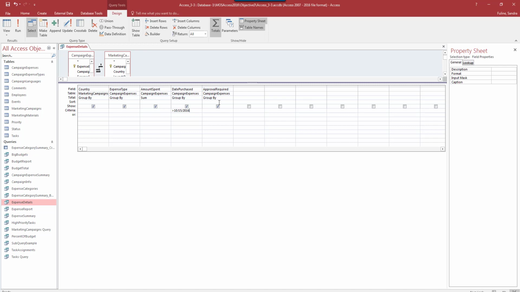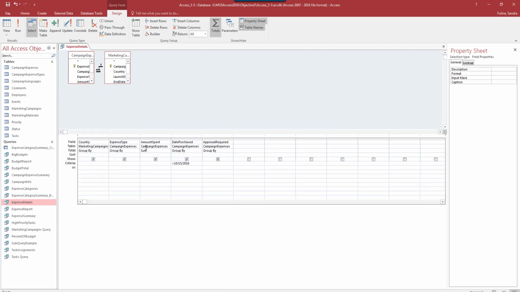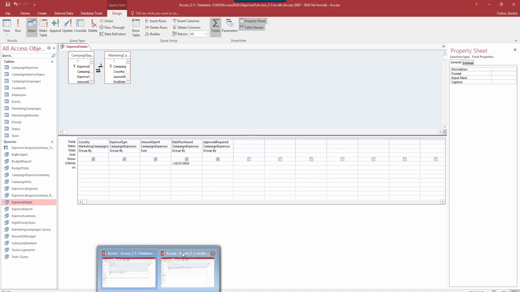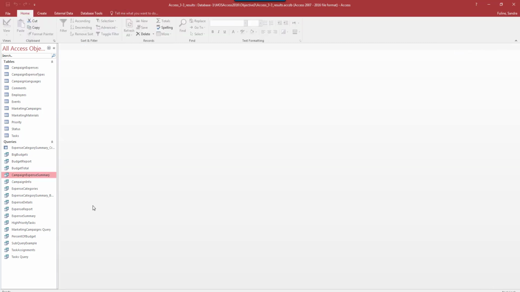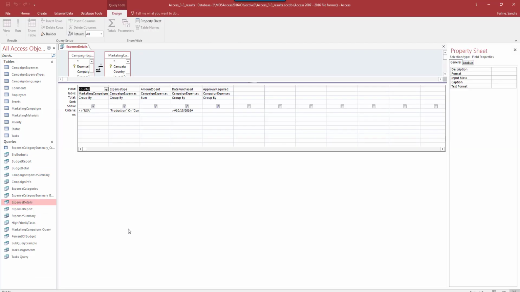So I'm going to double check this with the results file again just to make sure that I'm entering the information in correctly. I have an idea of what it wants, but I want to make sure that I'm not missing something. So expense details. So I'm going to go into the results. I'm going to close out of the query that I'm currently in and open up the expense details.